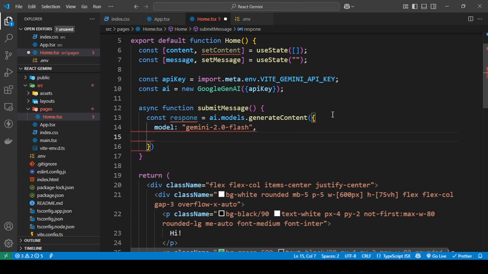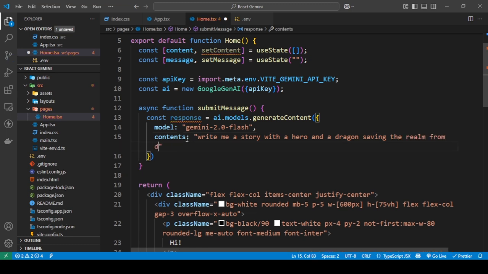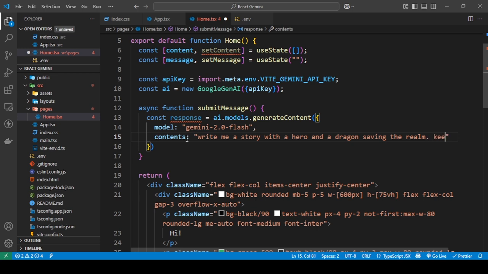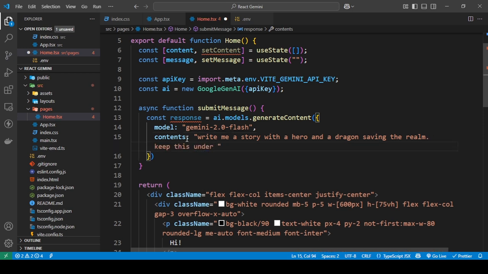So next you can pass in some data to it. And there are other options that you can pass in as well. I'll show you in other tutorials when we create the chat functionality and pass in documents and other things like that, but for now I'm gonna pass in contents. And this is basically our prompt, what we are going to pass in. So for now I will pass in something. And I'm also gonna add, keep this under, let's say, 200 words. So now I'm gonna get a response back.